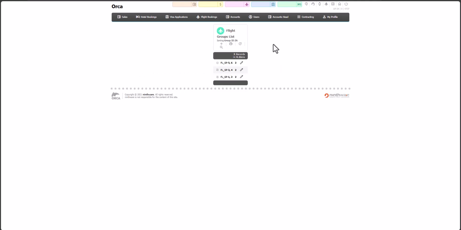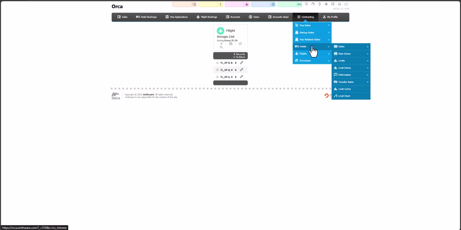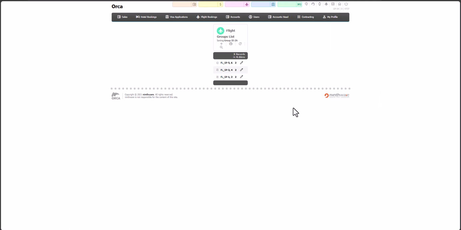You will be directed to the group flight list, which you can also get to from hotels, transfer rates, and then this group of flights. Every group that you have added into the system will have a specific number. For example, this one has 1 and 2, 3 and 4, 5 and 6, which refers to arrival and departure flights.